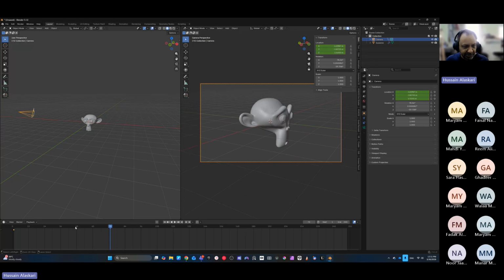Okay, again, the camera was looking here. Okay, but when I put the other keyframe, the camera looked the other way. Why?